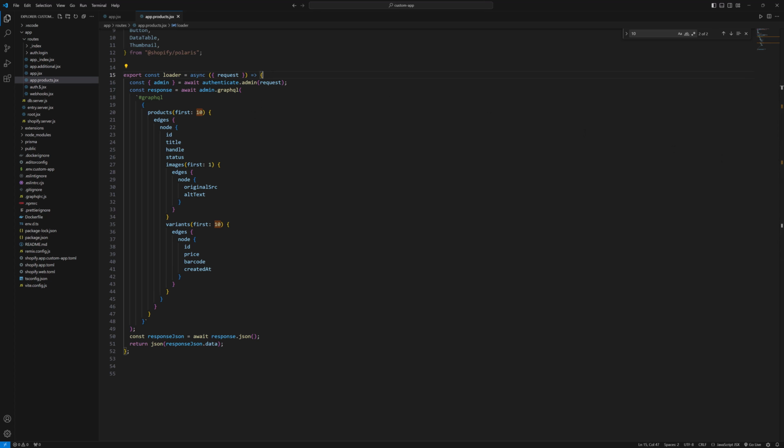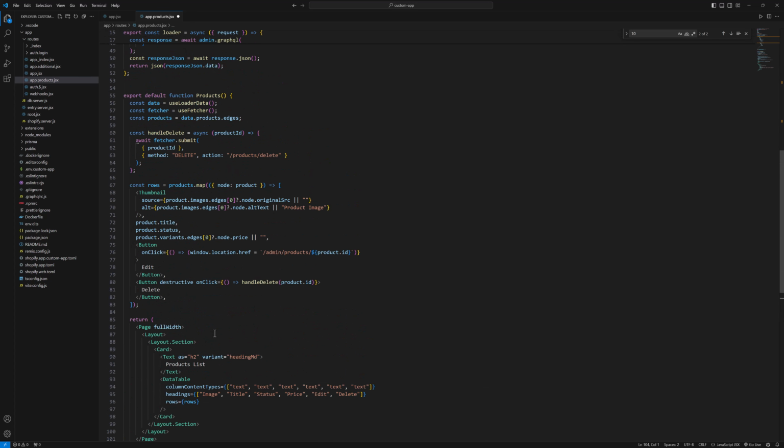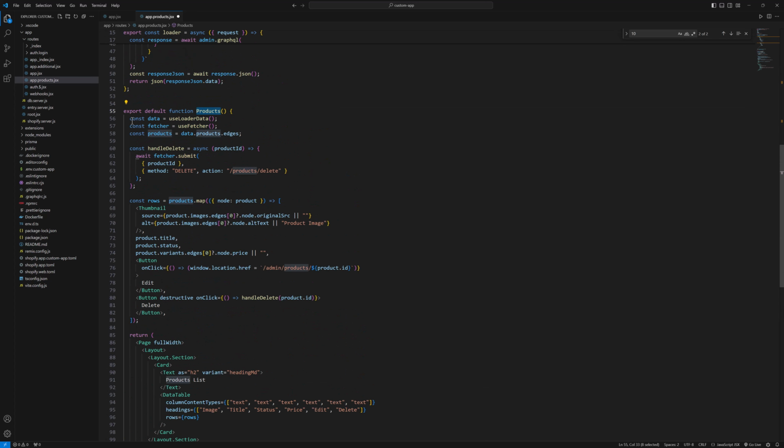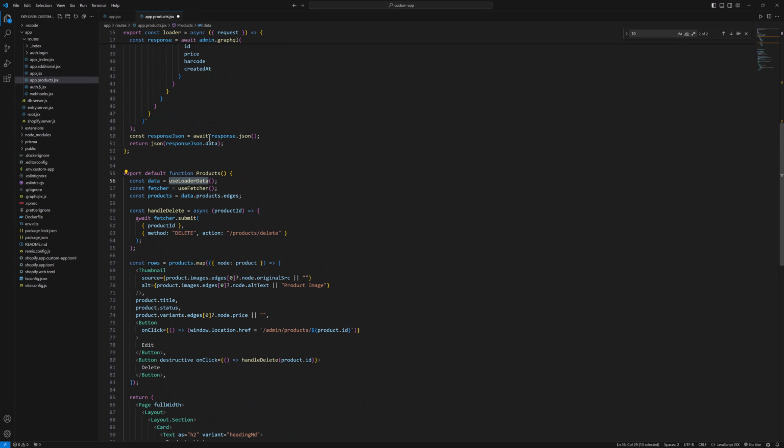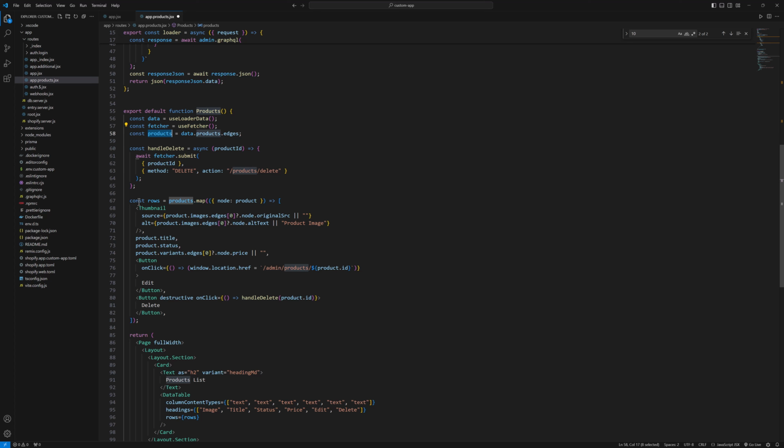And now let's write the front-end code. In the front-end code, we will have export function products, and here we get the data from useLoaderData, which is coming from here, all the products, and we save that here. Then we have a fetcher for the delete products, and then we have a product variable. We save the data.products.edges on here.